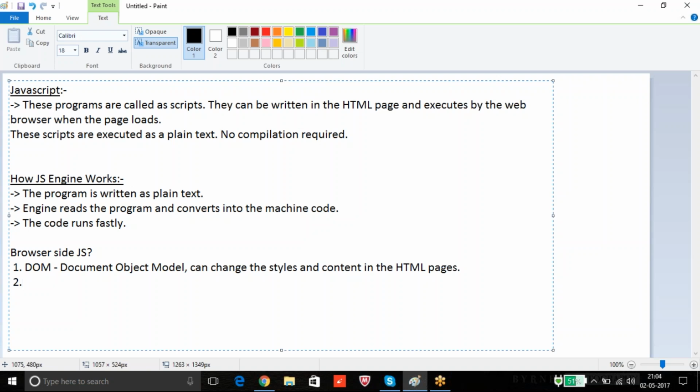So browser-side JavaScript will have the support of DOM. The DOM can change the styles of an element as well as change the content of an element, can add new elements, and can delete existing elements. So adding, removing, updating of HTML elements will be possible only by the DOM interface. Okay, next.